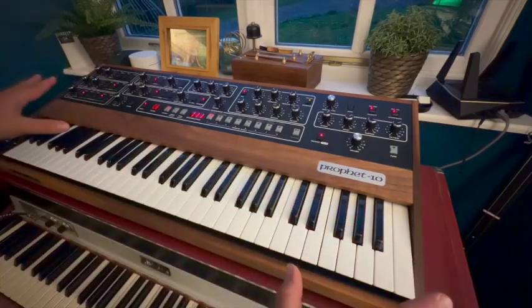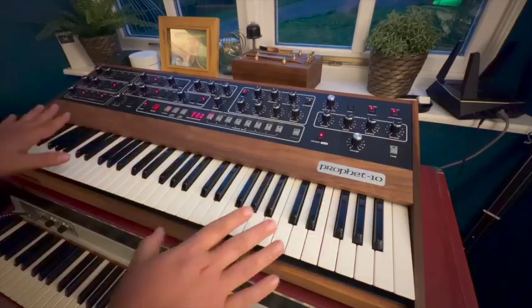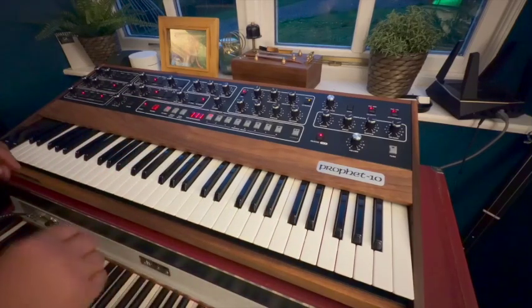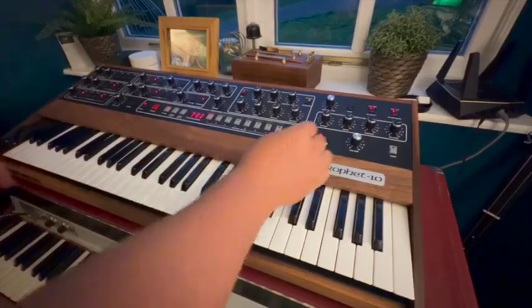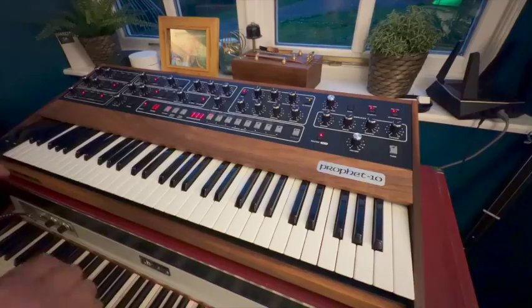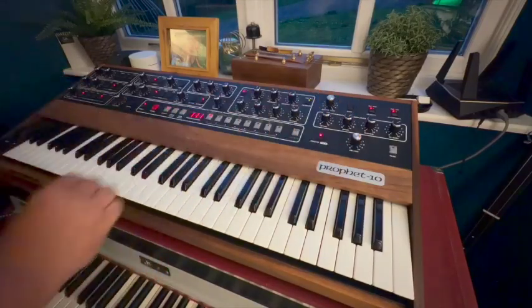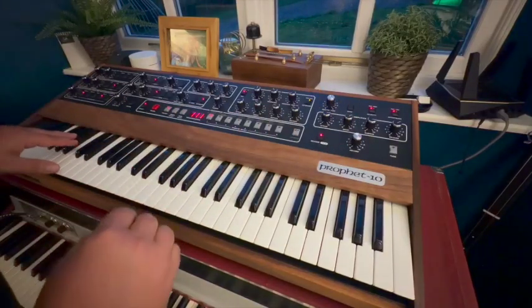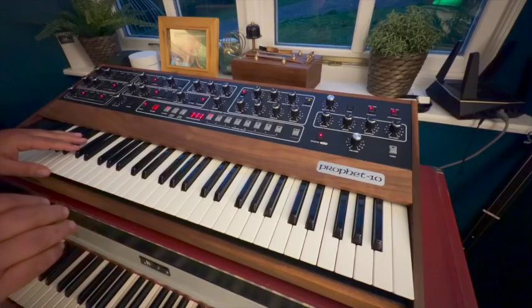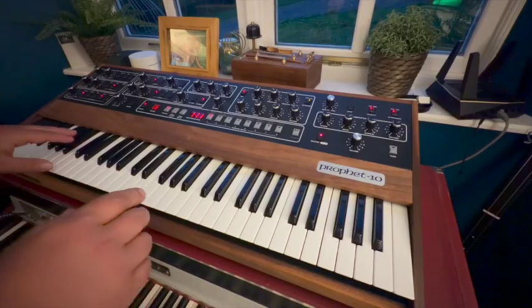So our Prophet's all set up. We know the patch we want. We've got the volume set, it's tuned. I'm just going to come in with some low notes. Make sure the attack and the release are suitably low. Real slow attack actually. I'm just going to come in with the root note, which is a C sharp. I'm letting our track develop before I come in.